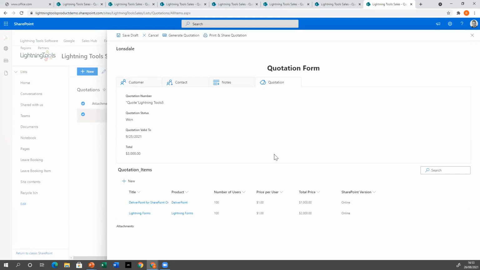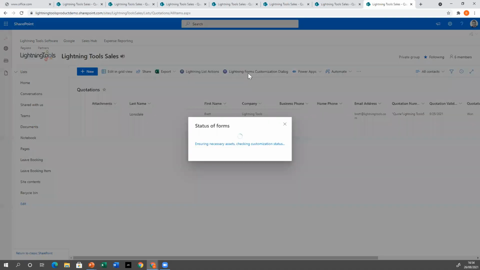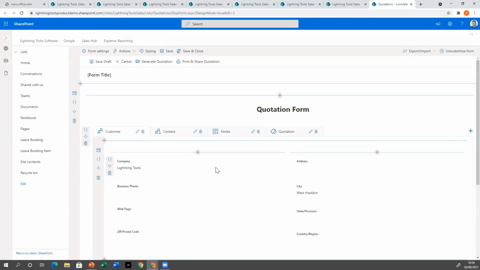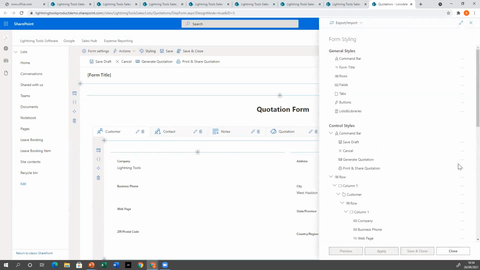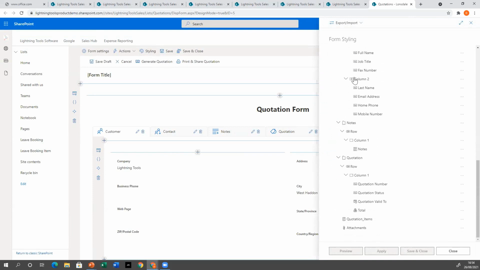Okay, so now I want people to be able to realize that this has been updated to 1. So what we'll do is just cancel out of that. I'm going to go back into Lightning Forms again and apply a little bit of styling to that field and to the tab. You'll notice in here we can jump into the styling of every single element on the form. As we scroll down in here, we're going to see the quotation tab, which is here.